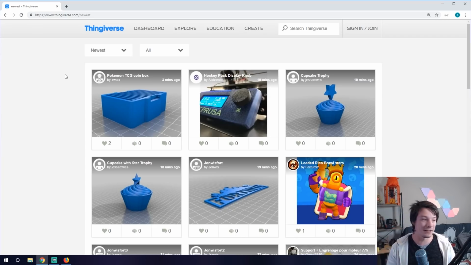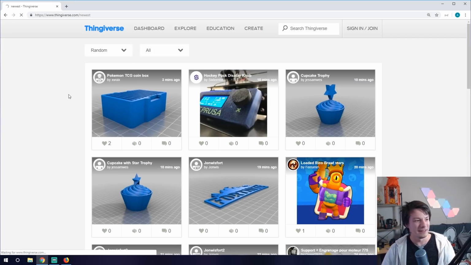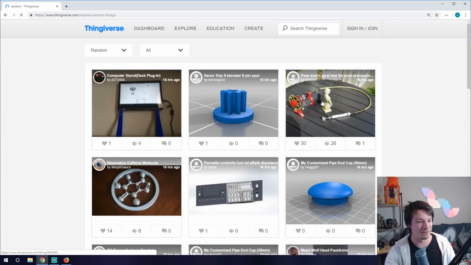You can see here in the newest tab, the most recent one was only 3 minutes ago. But I want to choose 5 completely random models. And if you go to random, well, it's not really random, is it? It's still models from 16 hours or so ago. I don't think they ever actually made this feature work.